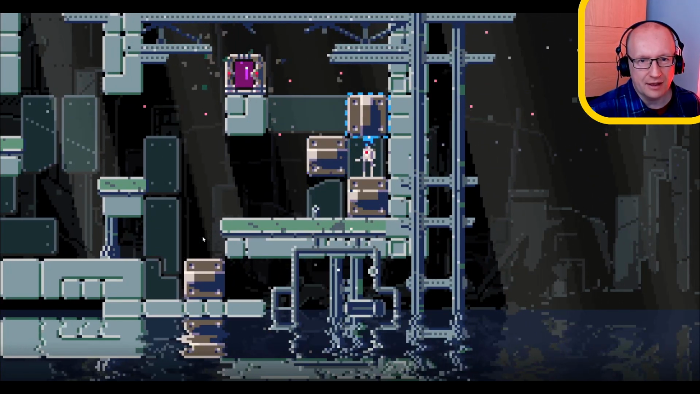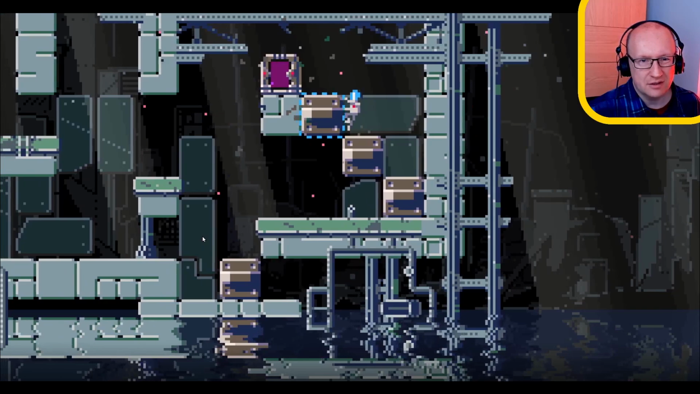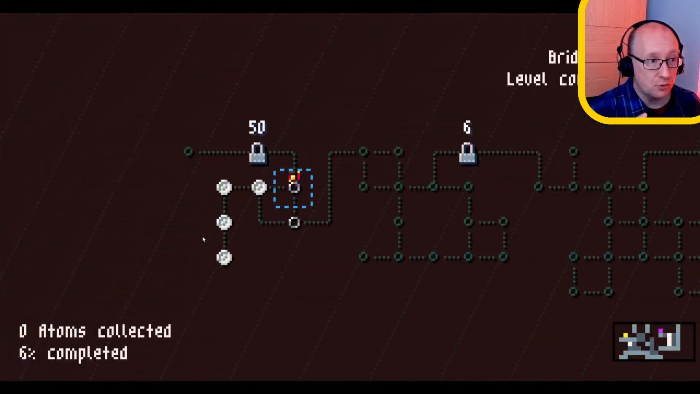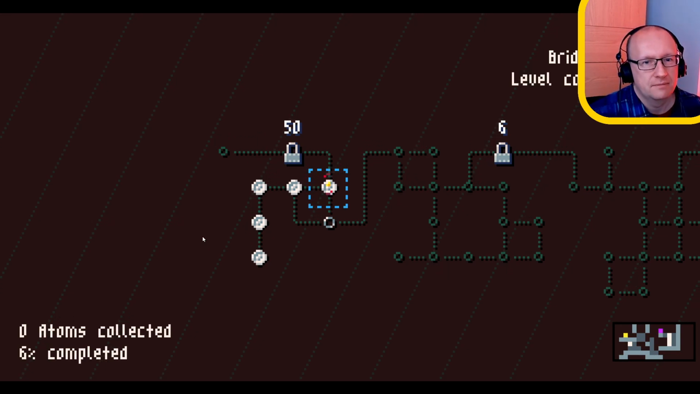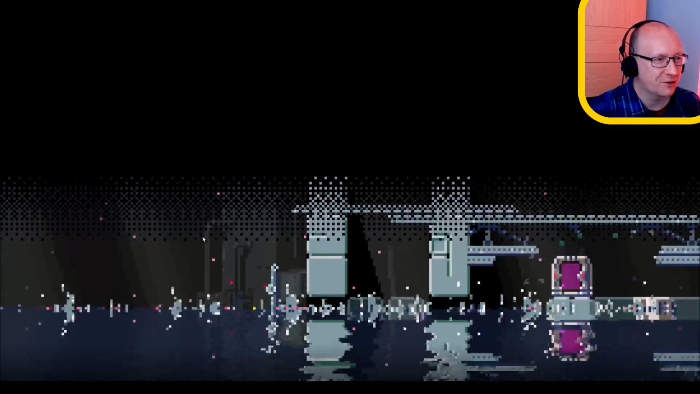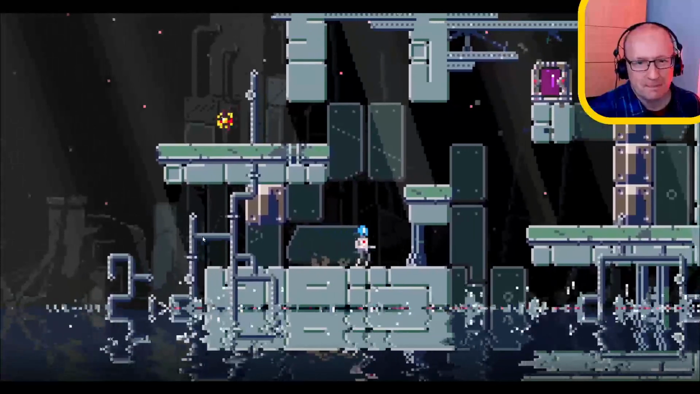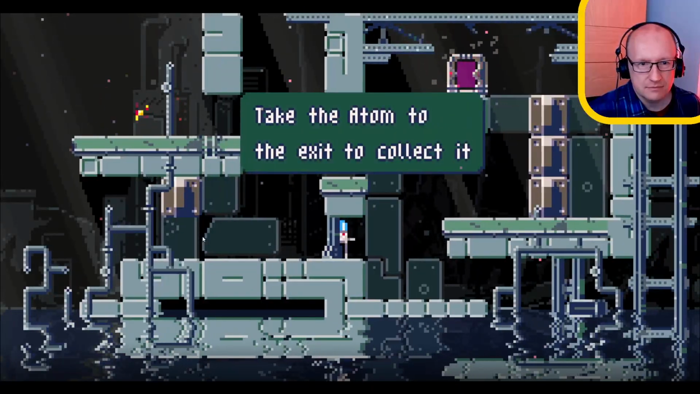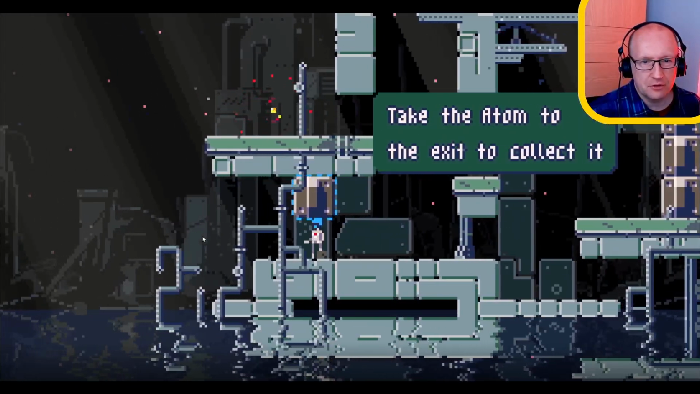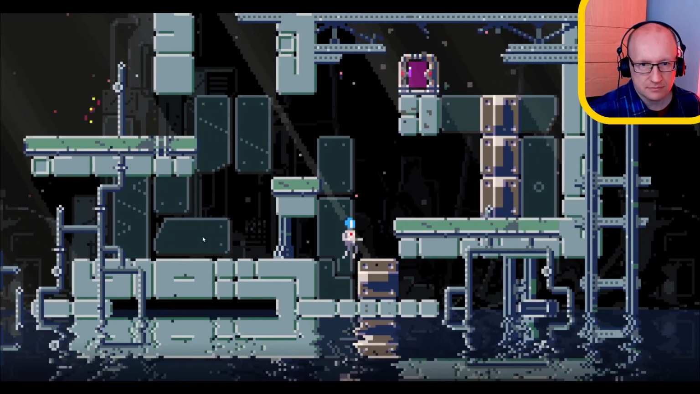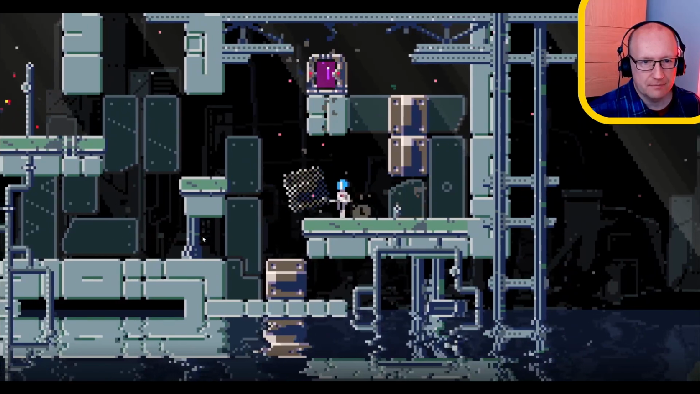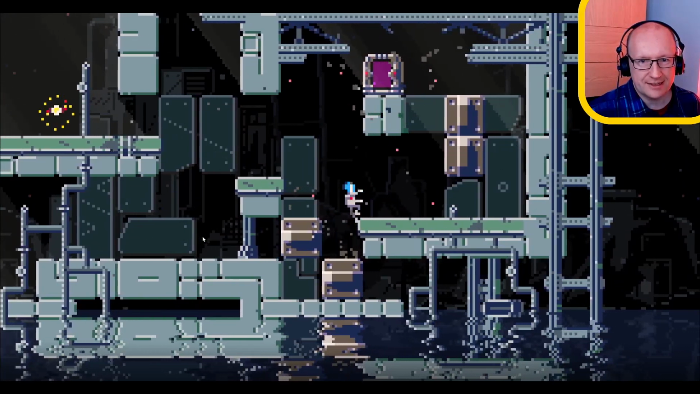Above there's parking, and then do that. Let's just see if we can exit. So we can. The atoms are optional collectibles. Let's go back in. Let's see what we can do this time. Let's see if this is particularly difficult.